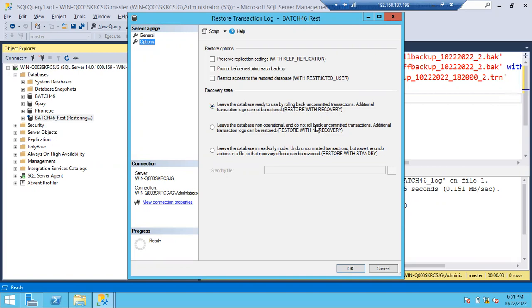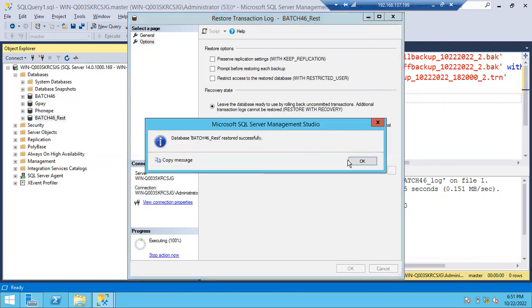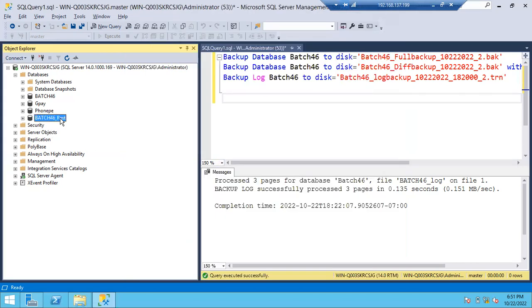If you are still confused, you can restore with no recovery also. You don't get any errors, but you have to run an extra command. That's it. So let me restore with recovery, guys. Click OK. Done. So now the database is restored successfully, and see here, the database came online. Now you can access the database.